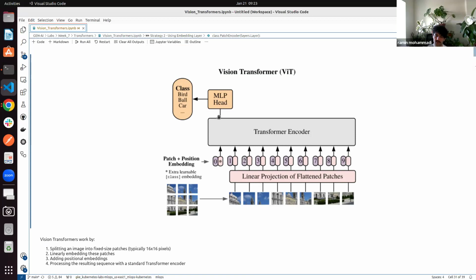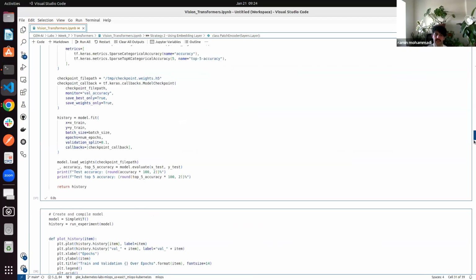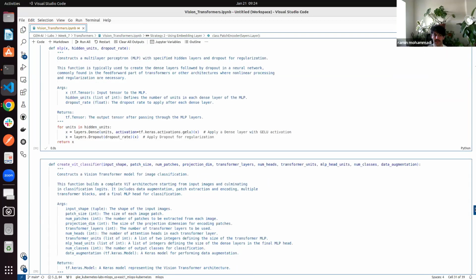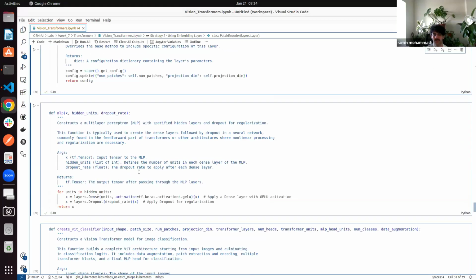Now, what we want to do is build this transformer encoder layer, and pass the data to that layer. So we go down here. We first create the last layer, which is the multi-layer perceptron. Here, depending on how many hidden units we have, we loop through the data, and it goes through a dense layer, a dropout, and so on.